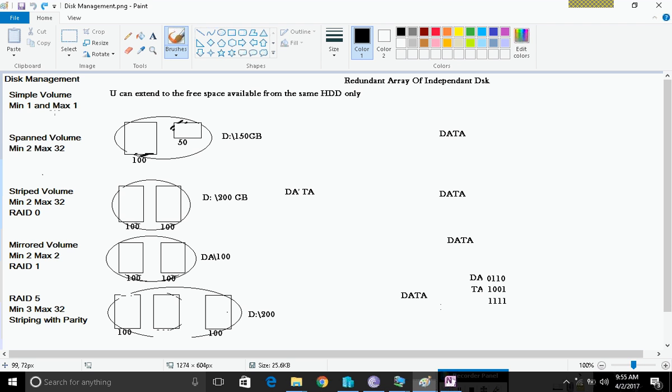If you have two disks, you have to use spanned minimum or striped. Spanned minimum 2, maximum 32. What 32? Hard disk, okay. Minimum 2, maximum 32 hard disk. Very good. Now, striped also minimum 2, maximum 32. Striped is also referred to as RAID 0. RAID stands for redundant array of inexpensive disk or independent disk. Spanned. Now, what is the difference between spanned and striped? We know the difference between simple volume and span volume. What is the difference? Your minimum 2 hard disk is required.